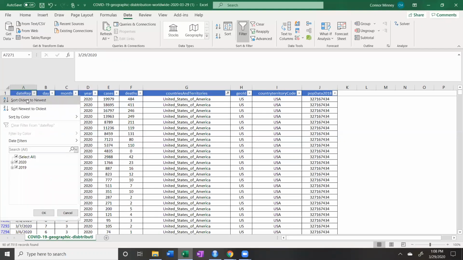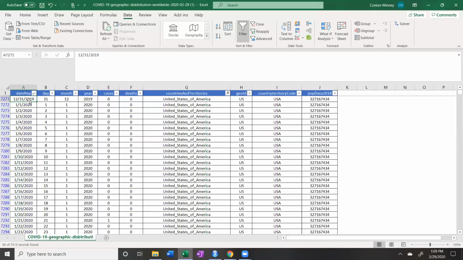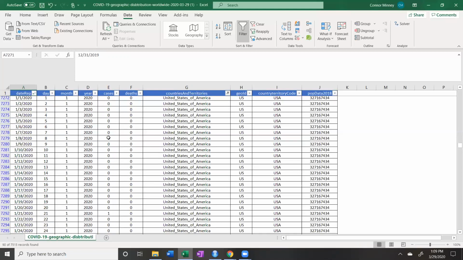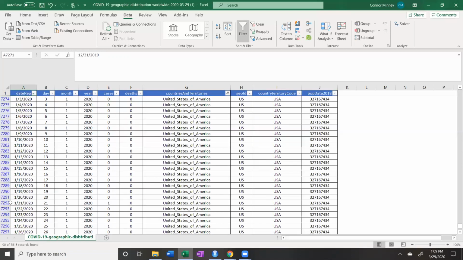So you can sort from oldest to newest, or newest to oldest. We're currently newest to oldest. Let's flip it around. Now we're starting at the very first recorded day, and we can kind of see the story here now, right? Following through the dates, we can see the cases and the deaths. We see the first recorded case happen right here, and that seems important.